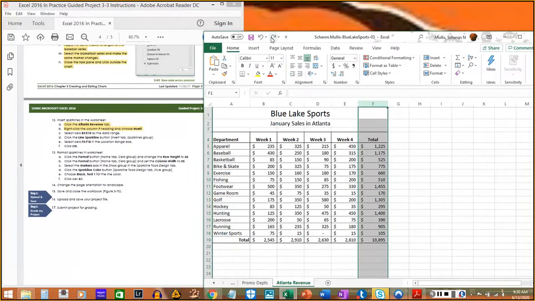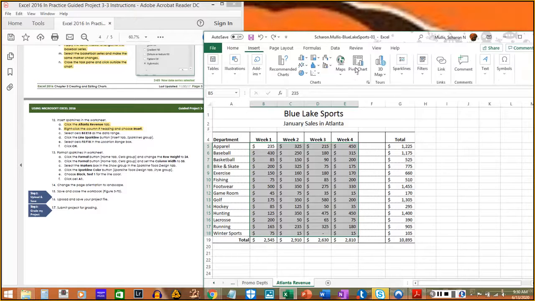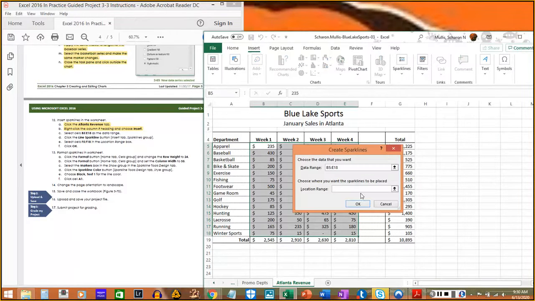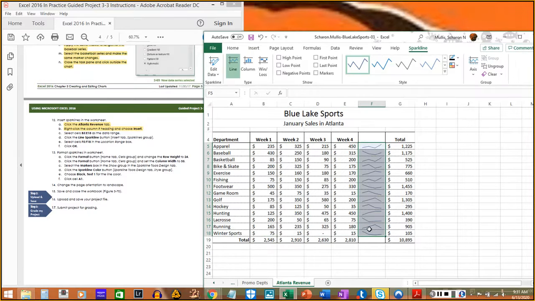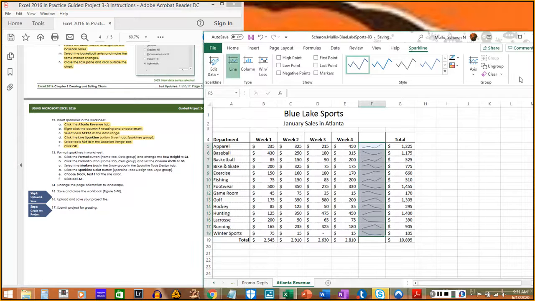Yep. Let's redo. We select B5 down to E18, insert sparklines, and the location range is F5 to F18. There are the sparklines right there for each. So that takes care of 12C, 12D, 12E, 12F. Now is a good time to save, so I'm going to do a Control S.